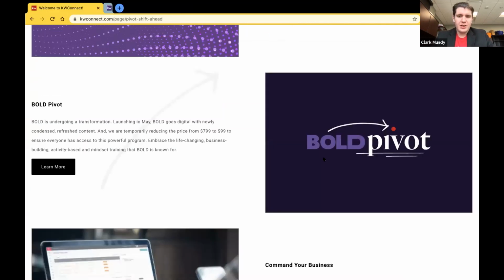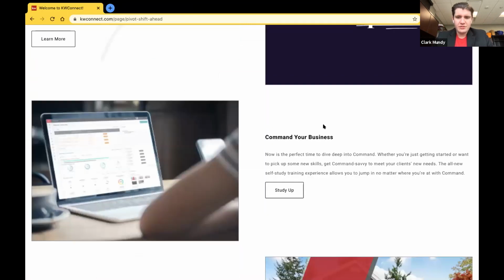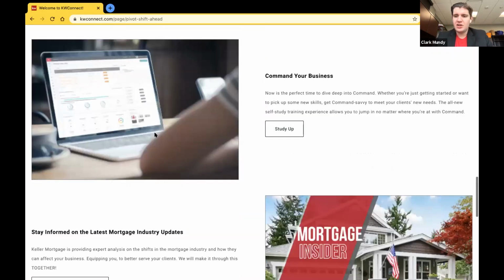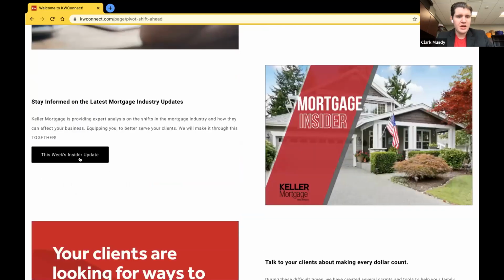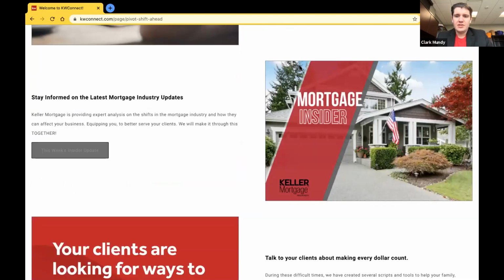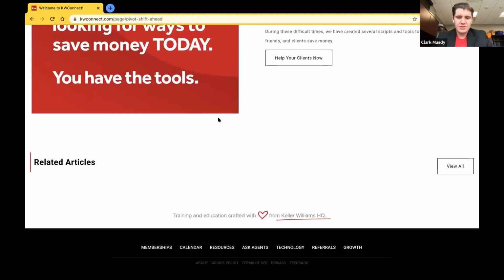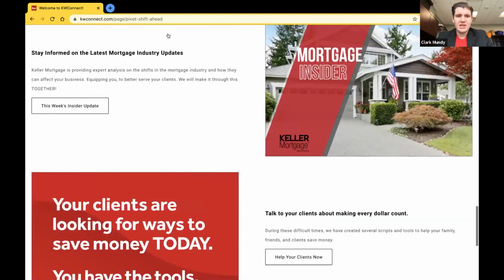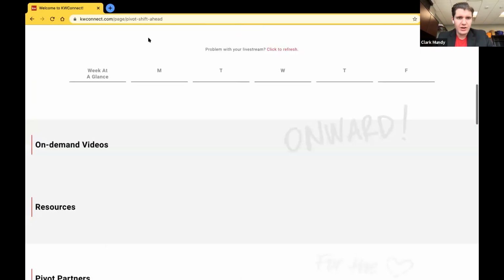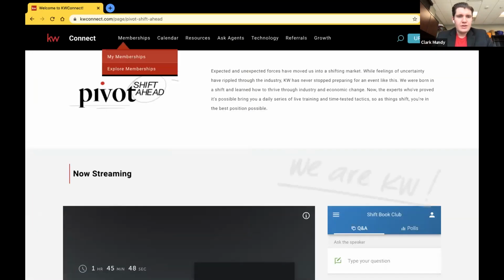We've also got Command, of course. We've got Keller Mortgage. So this is all just on the homepage. They've got an insider update for the week. They've also got more info for your clients, and then just some stuff down here at the bottom as well. The meat and potatoes of this website obviously is going to be up here at the top of the page. So I'm just going to go through tab by tab and show y'all what it all has to offer.